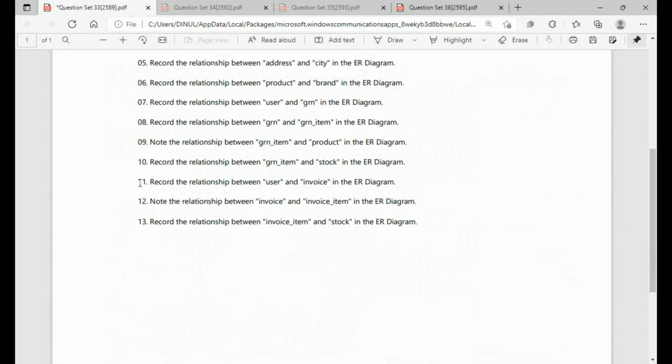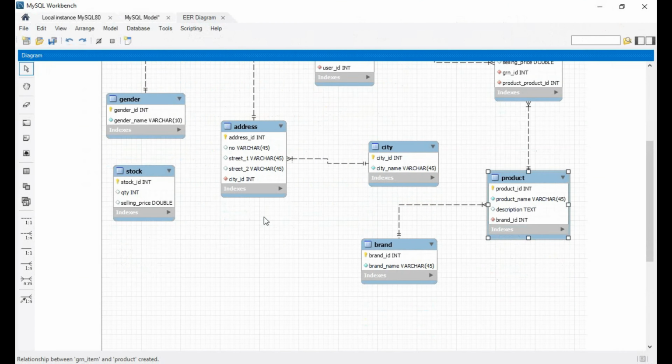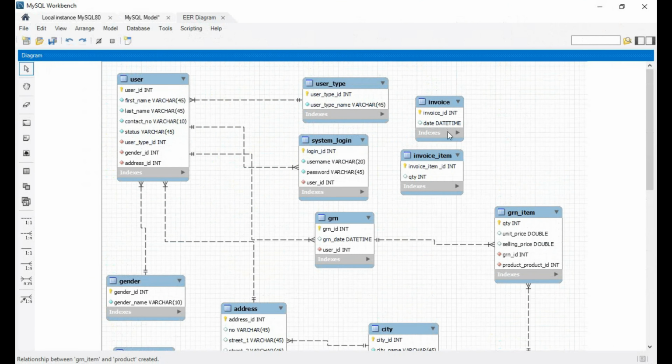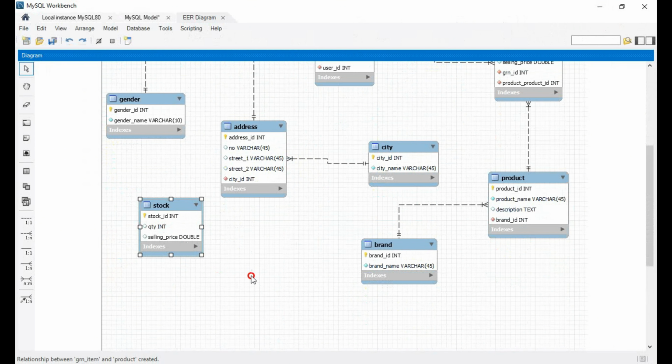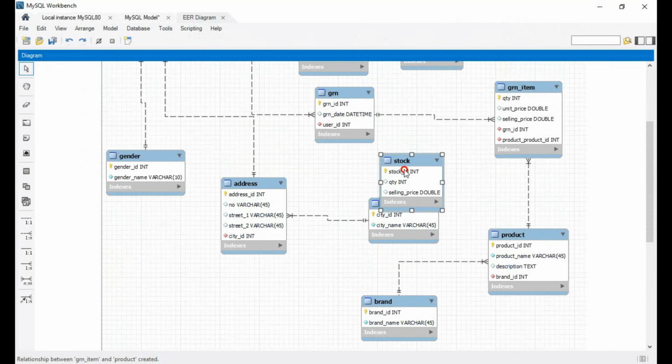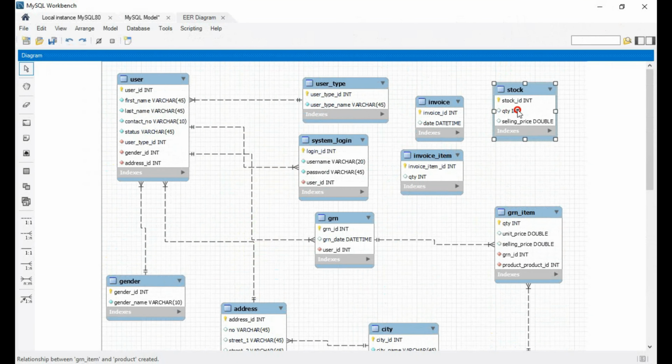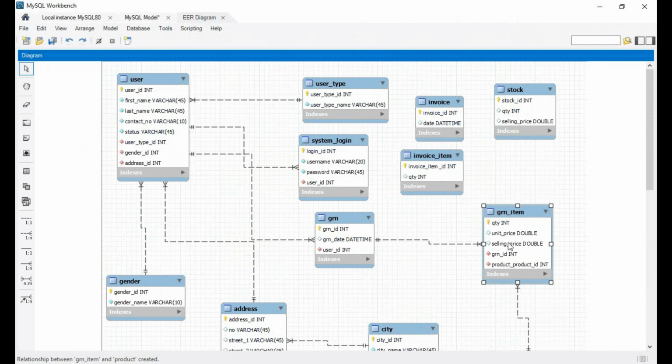Okay, moving on to the 10th question. We have to relate the GRN_item table and the stock table. So we have to look for the stock table first. Okay, here we have our stock table right here, and I am going to relate these two tables. So how are they going to be related?